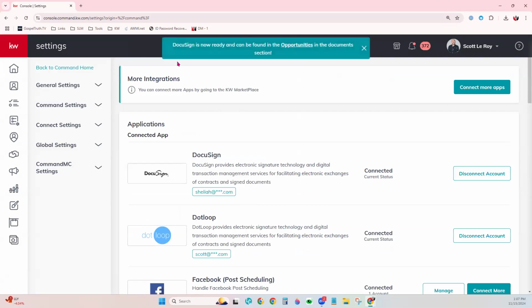There we go. We get a banner saying it's now ready. Now you can see that our DocuSign app has moved up here underneath the connected app section, and now it shows in connected status. Okay, so you should be good to go.